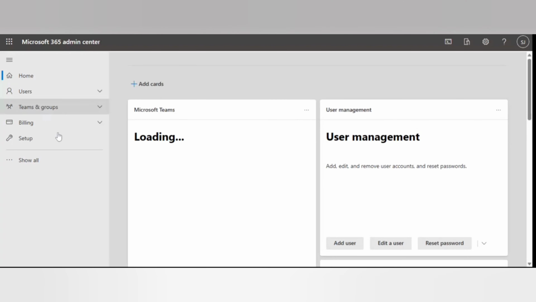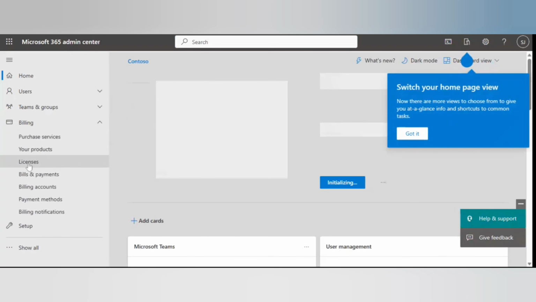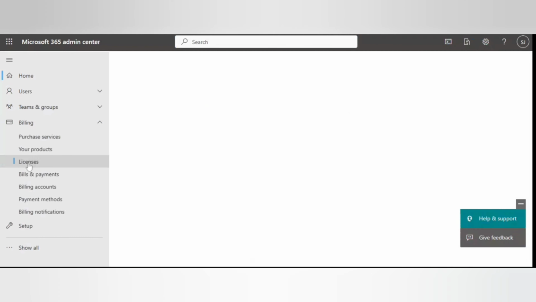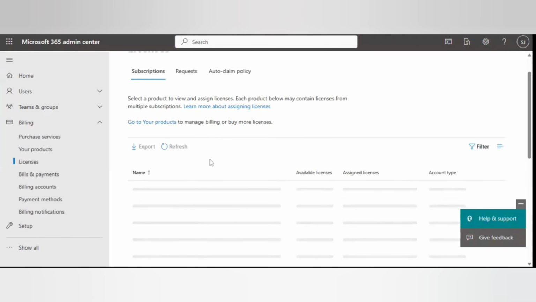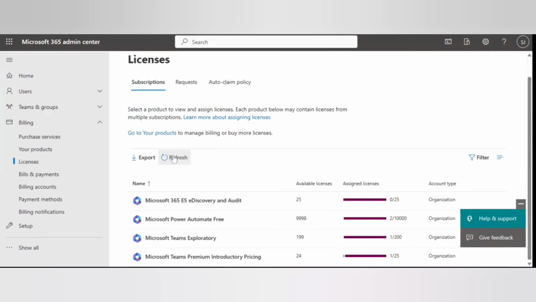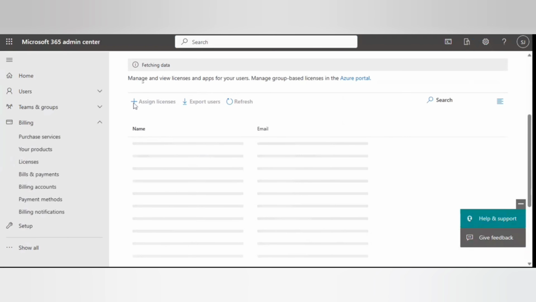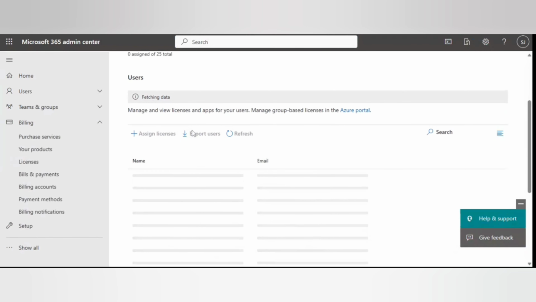So here your order is placed. To check that, go to the billings option. Under licenses, you will see your license will start showing. See, we have got the E5 e-discovery and audit license. Currently this is not assigned to anyone, hence under names there is nothing showing.